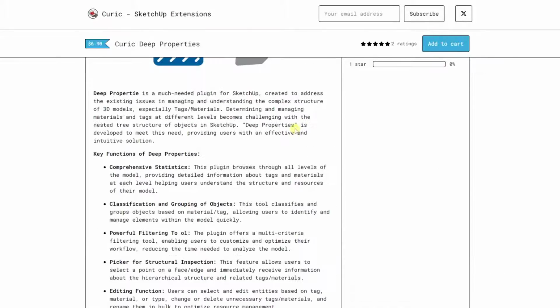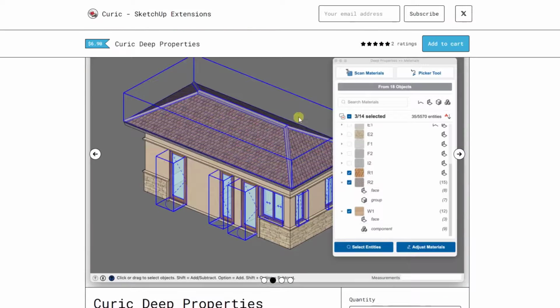Note this is a paid extension. It comes in just under $7. So let's jump over into SketchUp and take a look at the way this works.